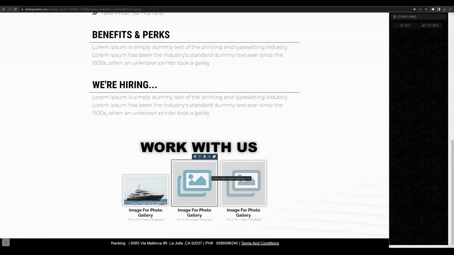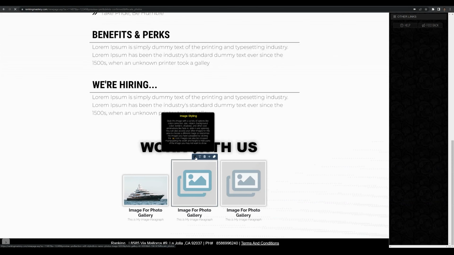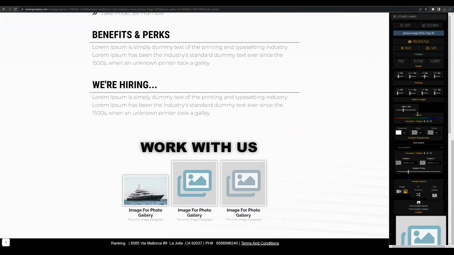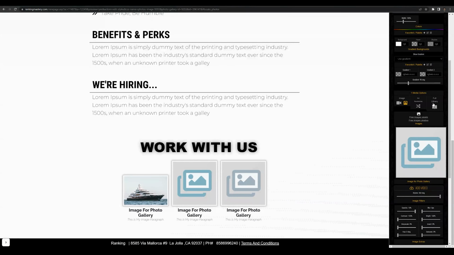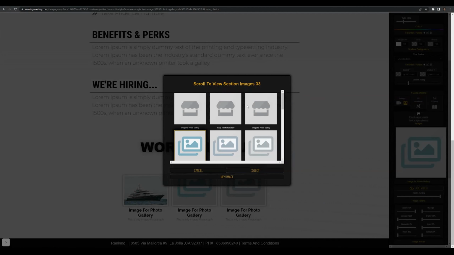So as you can see, when you do import an image gallery, you will need to add your own photos as we have in the left example. And we can do that by hovering over whatever image placeholder you see, coming up to the image styling icon, clicking on that icon, and then scrolling down on the right menu bar that appears, looking for the blank image placeholder under media options and just simply clicking on that. You will see a media library pop open.